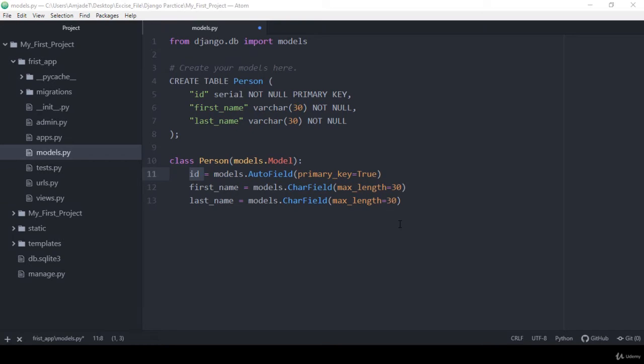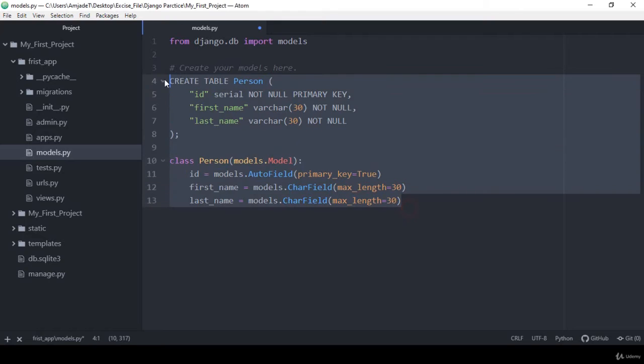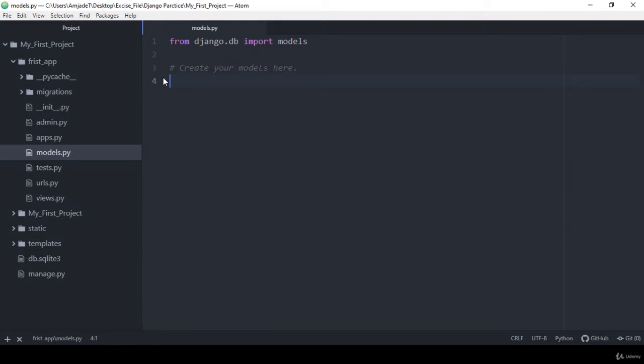Hello friend, welcome back. In our previous video, I already discussed the overview of the model. So now we will create it. Okay, so now we will create one of the models. Right now we don't need this, so I just simply remove it from here.